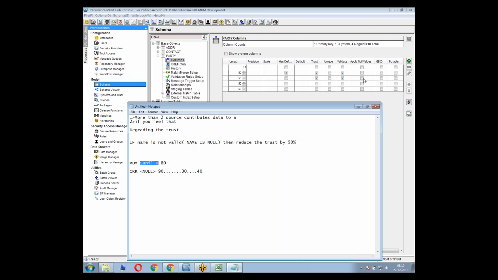But if I click on apply null values, this degradation will not happen. As a result, if the trust of the source system is more, then that will override the current value. So in this example, this will be the final result if you enable this. The conclusion of this option is that you are giving more weightage to null values if you select this option. Now, when do we need this option?